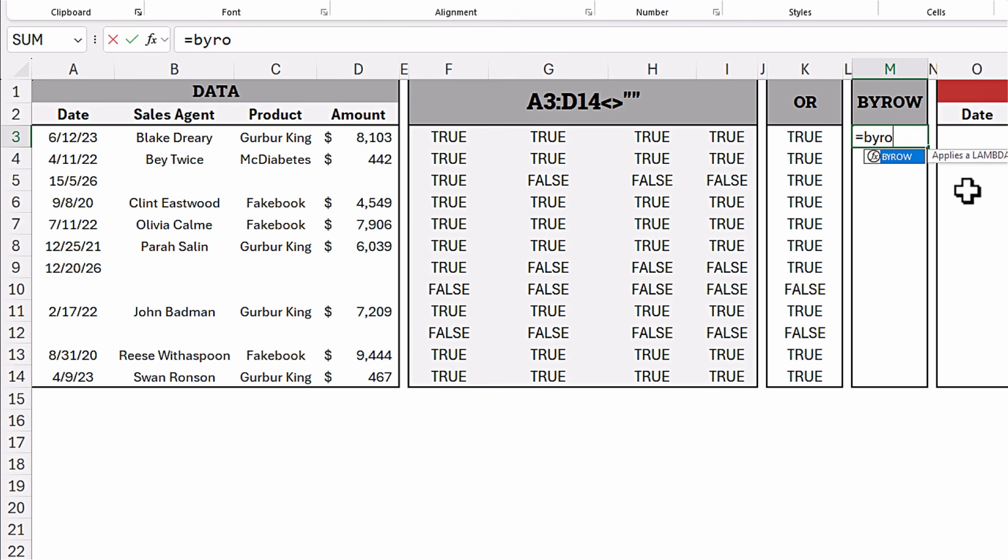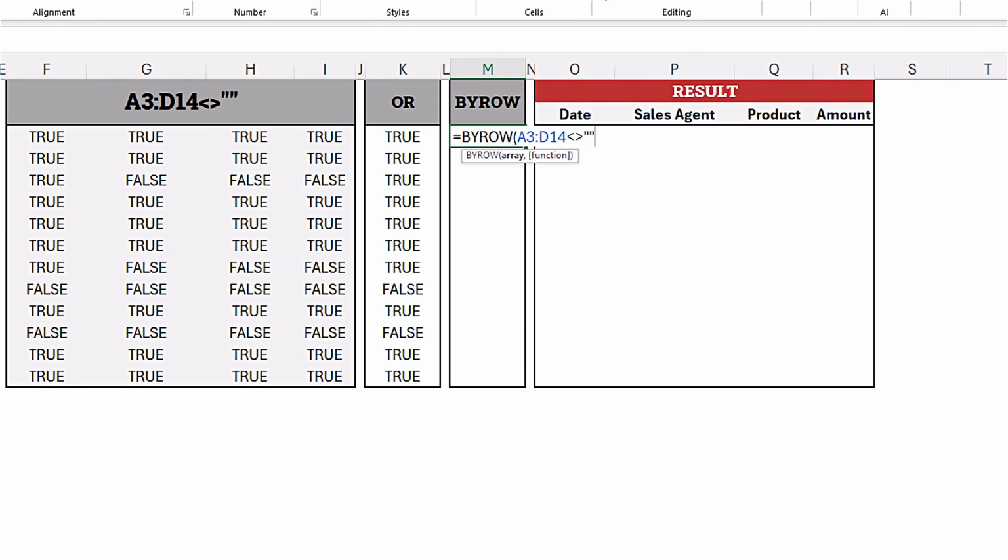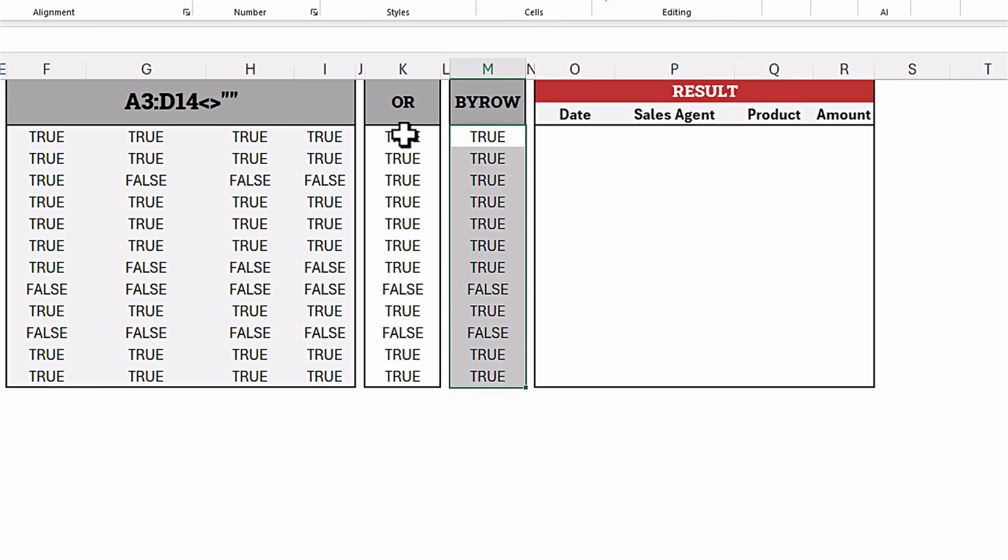So equals BYROW, select the data range, not equal to empty, and this time instead of inserting the AND function we will have the OR function. Closing bracket, press enter, and there you can see that it has returned the same results that we had here.